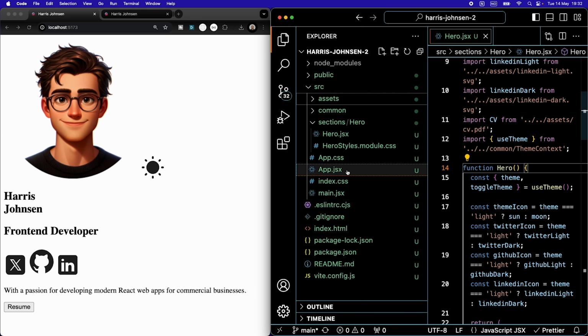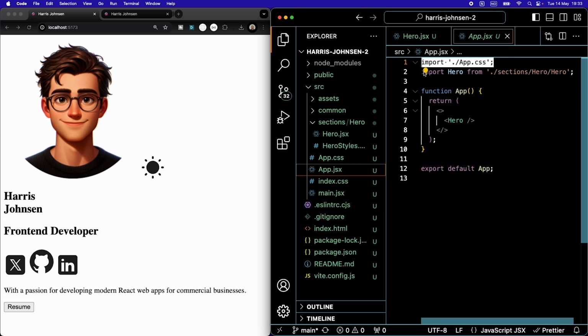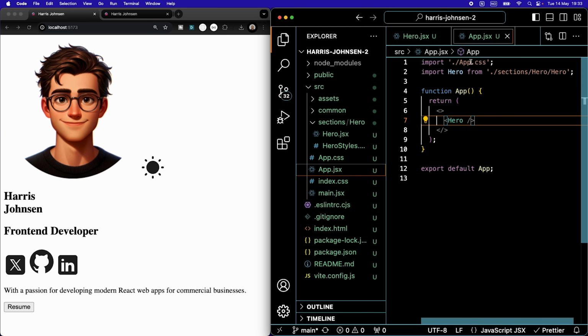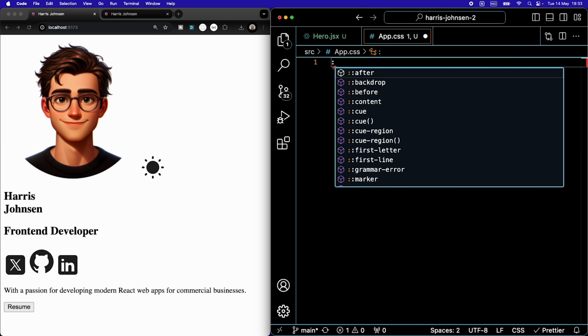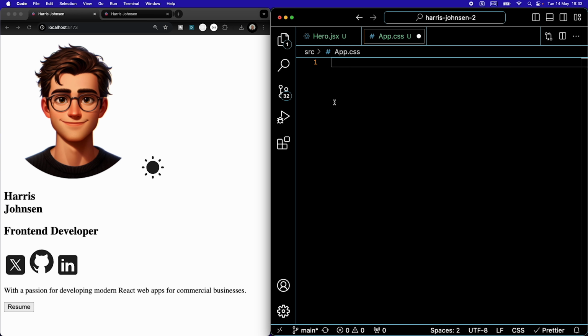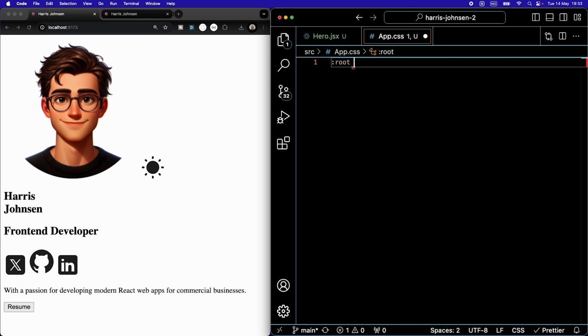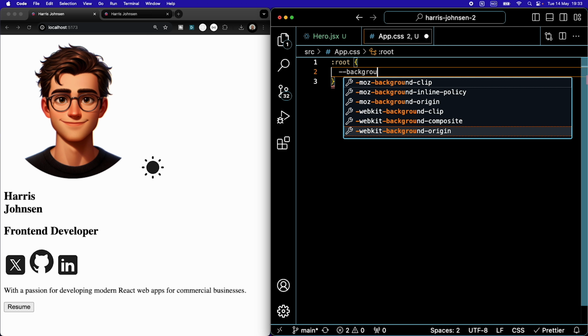And by doing that, we're going to go to the app.css that is already loaded in our app.jsx, which is running as a source and running our hero here. So we're going to put all our common styling in the app.css file. So first off, let's actually create our variables. We're going to create CSS variables to our light and dark mode. So for the light mode, we're going to create a root to target the root element. Inside of here, we're going to create various variables.